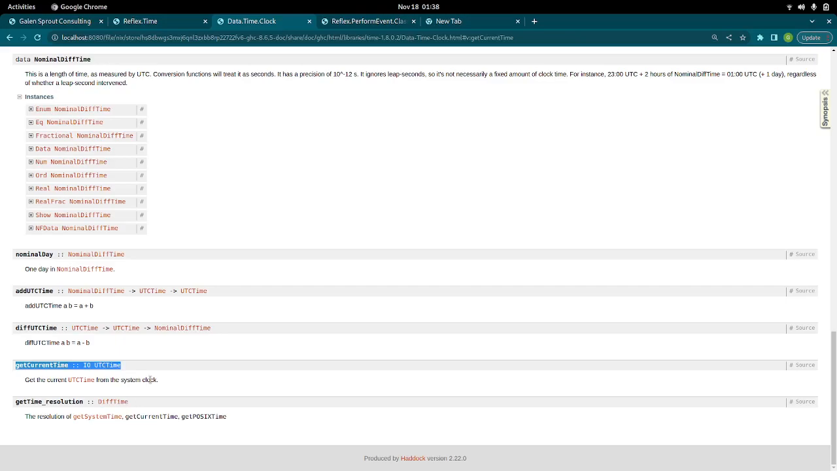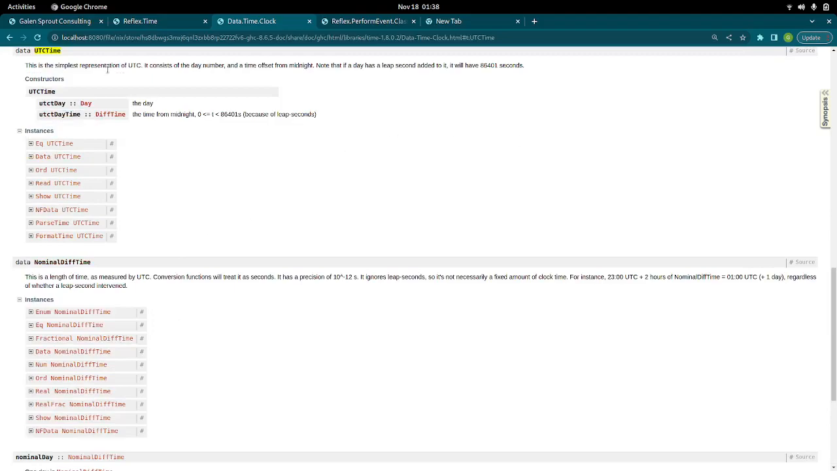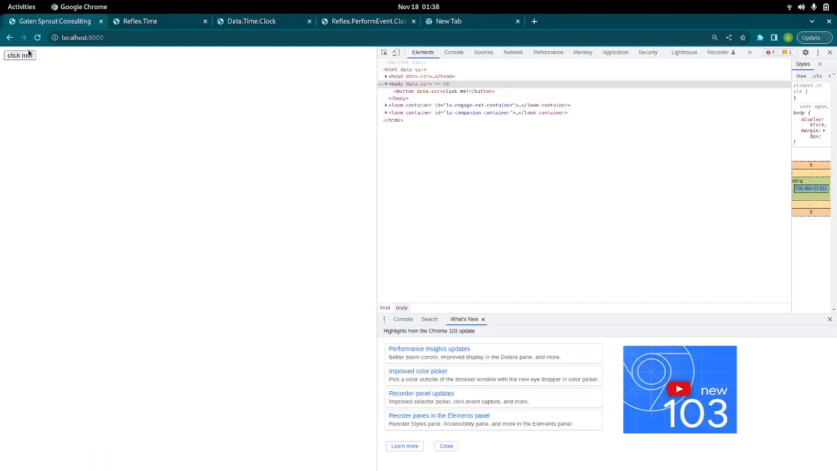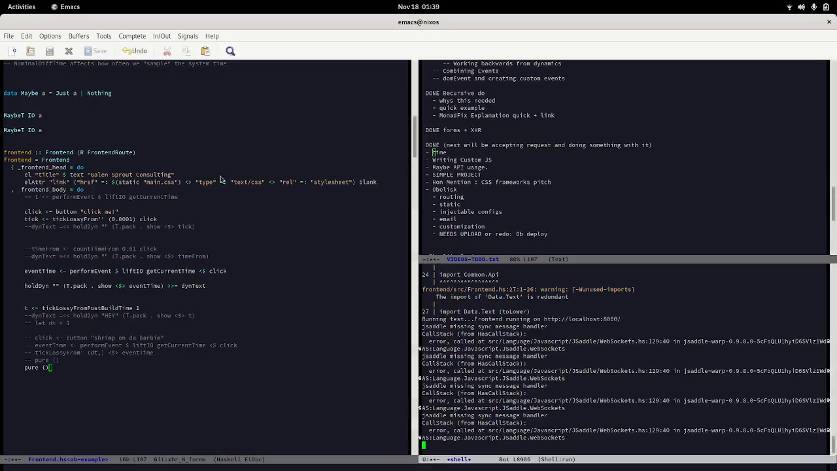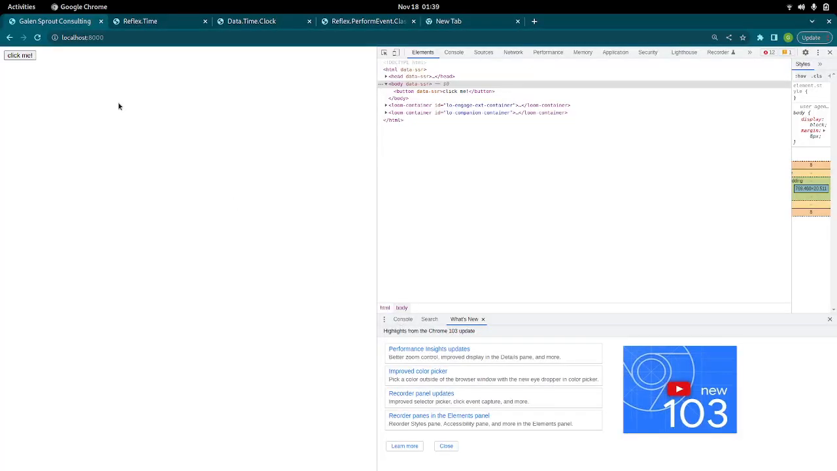It will get the current time and it will be of this data structure where we have the day. I think, does it show here? No. Oh, because I have to refresh it. Yes, it looks exactly like this.